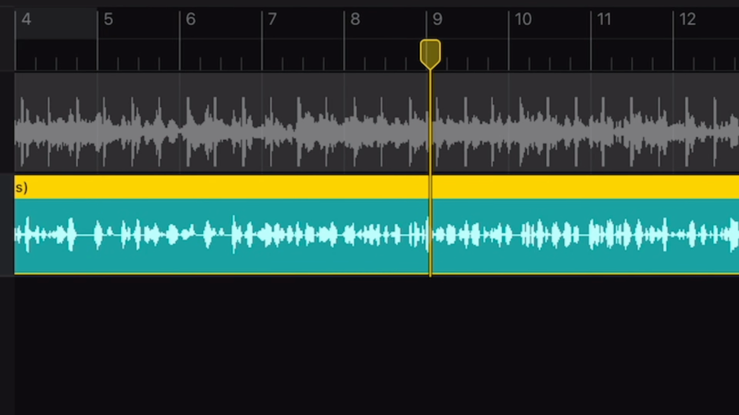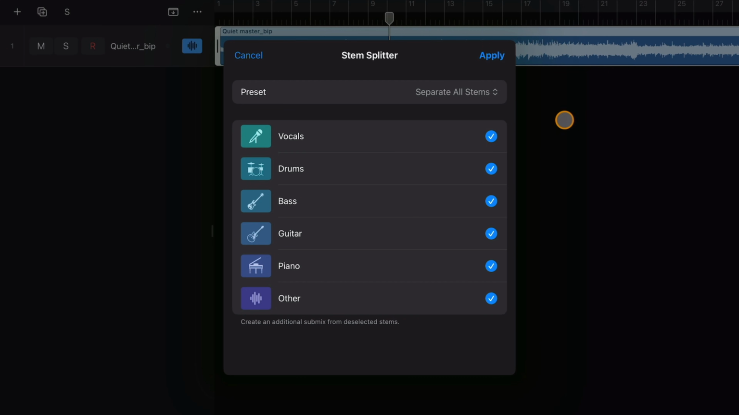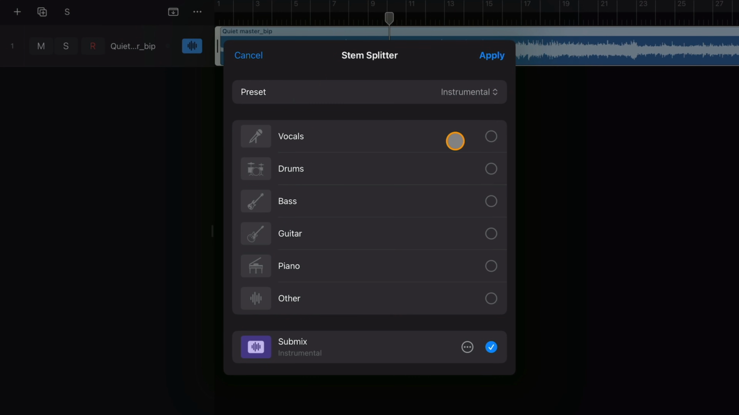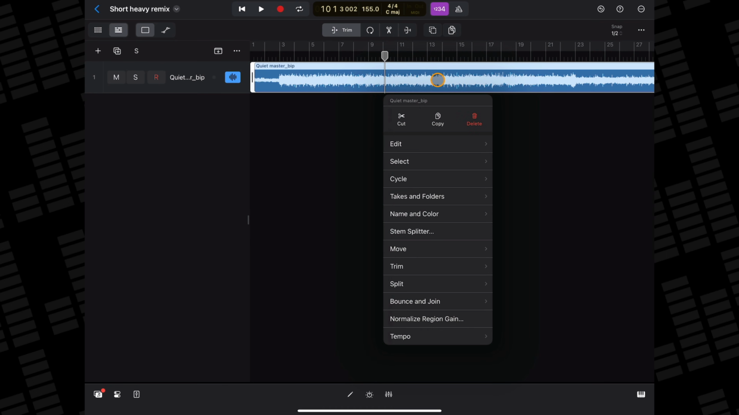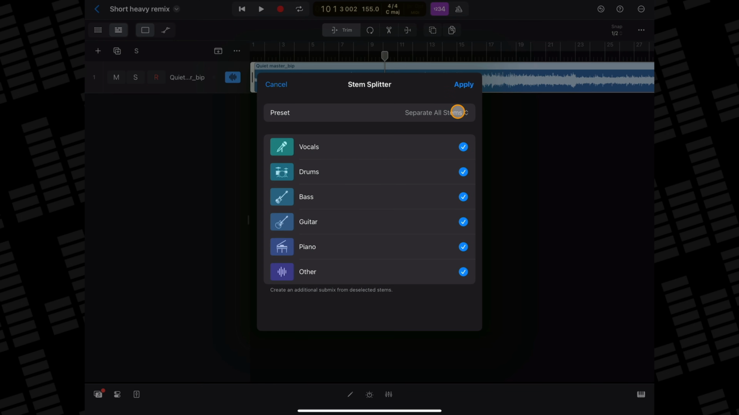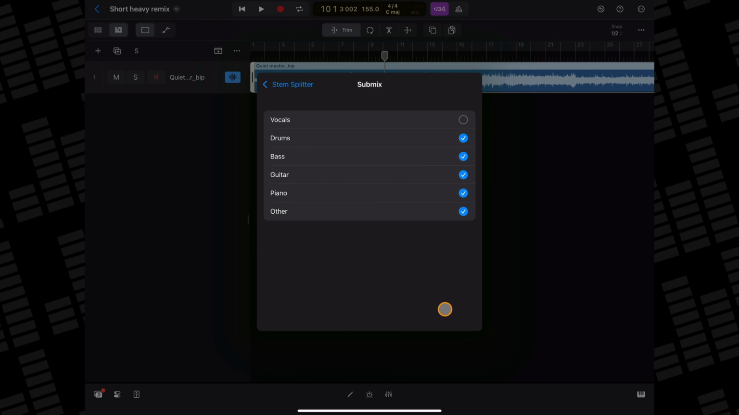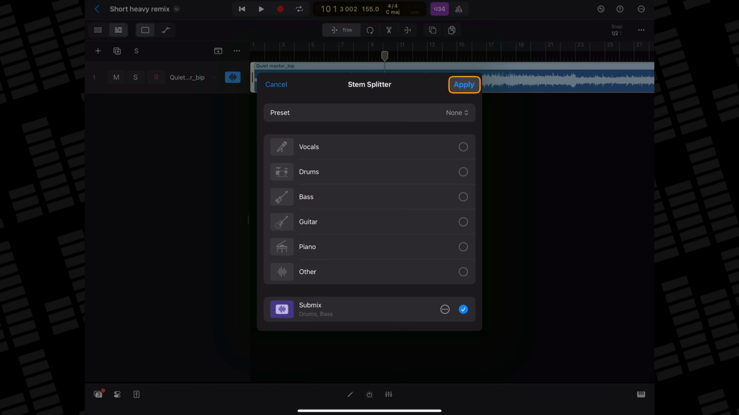Finally, I've loaded up this work in progress type thing to test out Stem Splitter's submix function. This lets you create your own custom presets, essentially. So, say in this instance, I just want to make a track consisting of the bass and drums. If I tap on my region here, then select Stem Splitter, then hit Presets again, and then select Instrumental, the Submix option appears at the bottom here. If I tap on the three dots, I can go in and specify which instruments Logic should separate to create a custom submix or its own track of instruments.